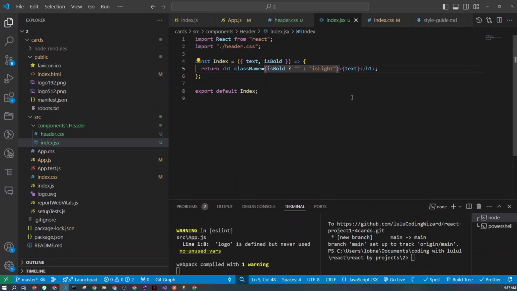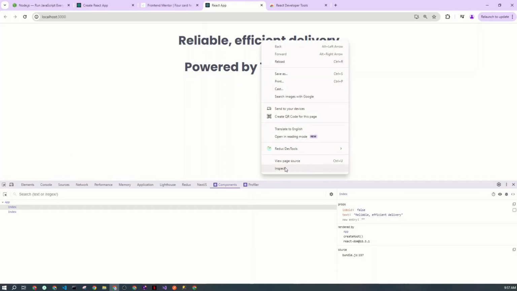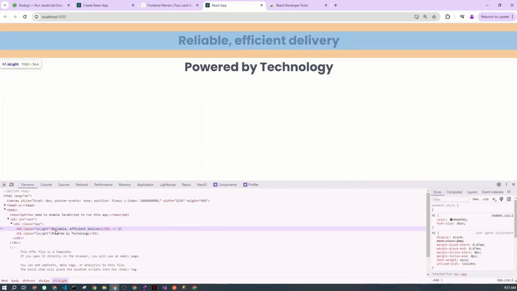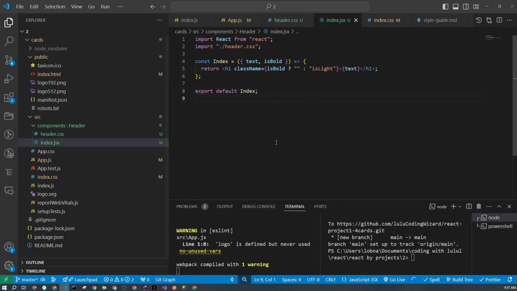Okay. So let's go back to our UI and see that's what we'll do. I will go actually to the HTML inspection. So you can see here, it's saying both of them is light, okay? For some reason, both of them is saying is light. That means my condition is not working properly. One of them should have it and one of them should not have it.